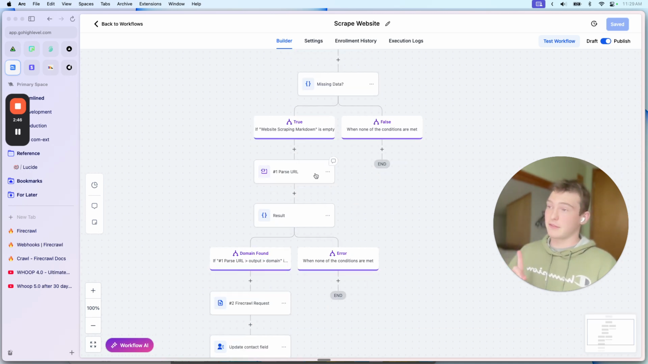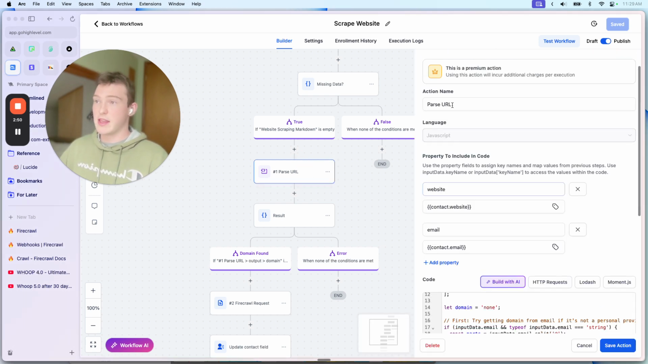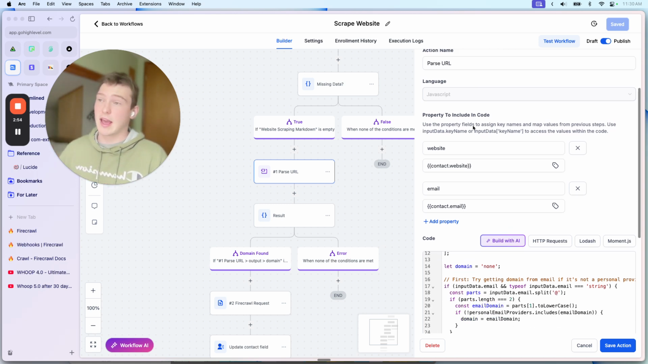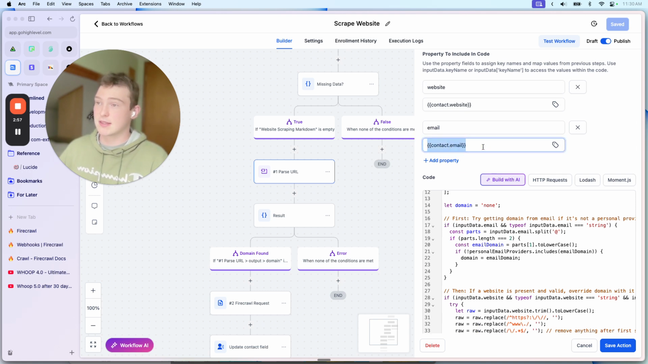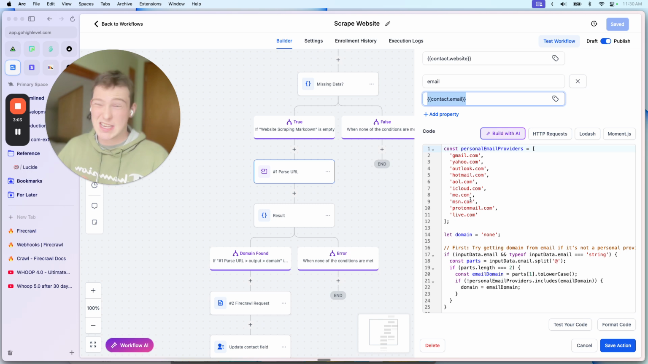Now, the second part of this is actually just using a little bit of simple custom code to extract the URL from either their website or their email. We're not always going to have a website field, and so in some cases, it's more helpful to look at the email address and try to pull out the domain from that. So in this case, we don't even need AI. I actually built this originally using AI, and then I was like, I'm an idiot.